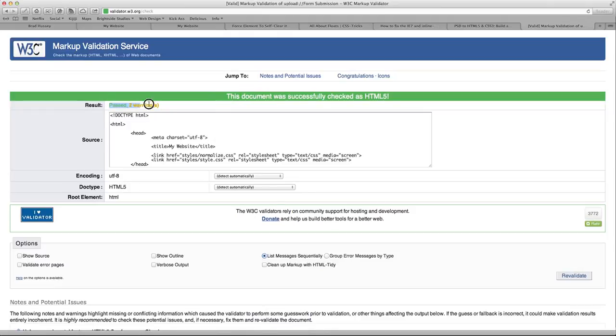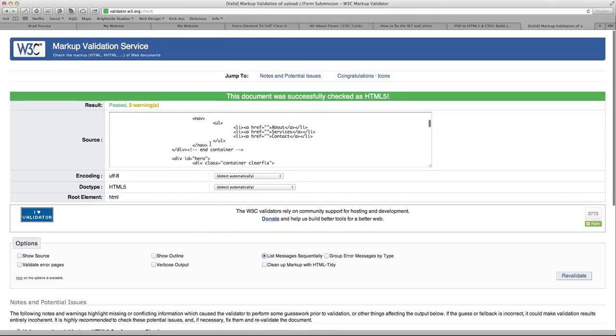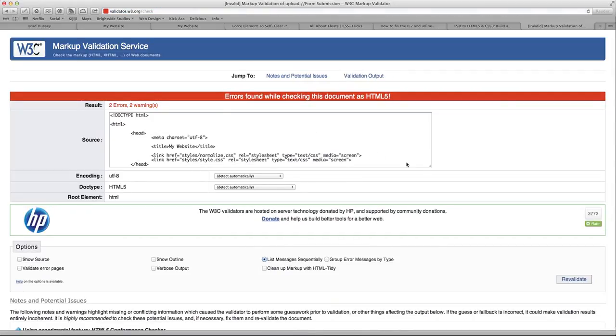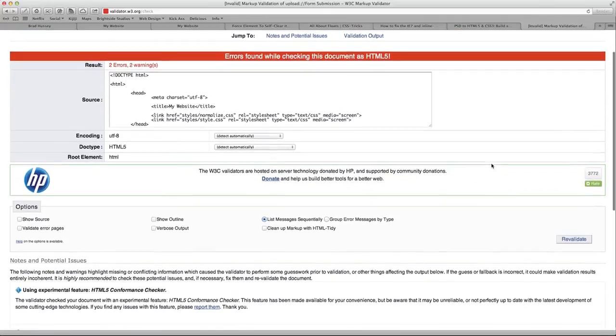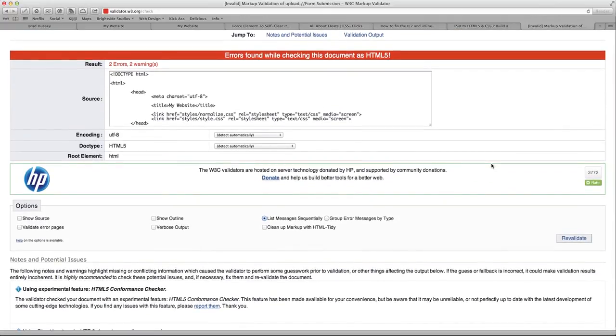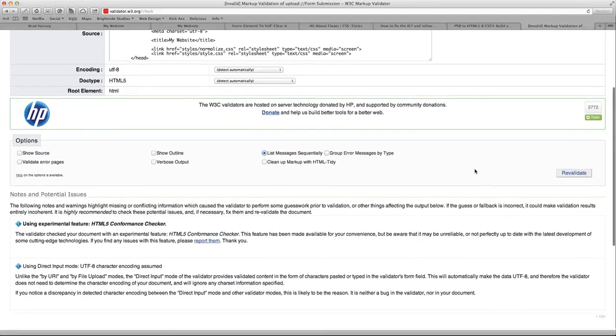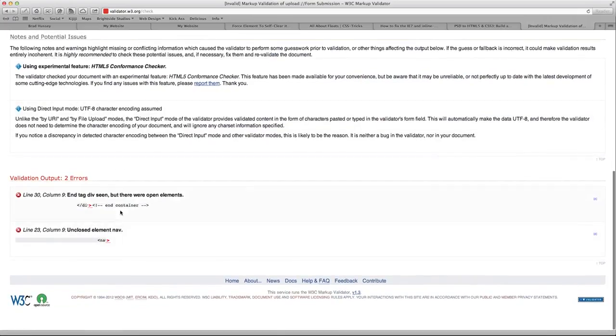However, if you did make some mistakes and you were thrown a few errors, it'll let you know what the errors are. So let me just show. I'm just going to take out this nav closing tag here and revalidate. Show you what an error looks like. Boom, 2 errors, 2 warnings. So this is not valid. You should not go ahead and use this as your website or upload it to the internet for people to look at because you got some bugs and it could be bad.